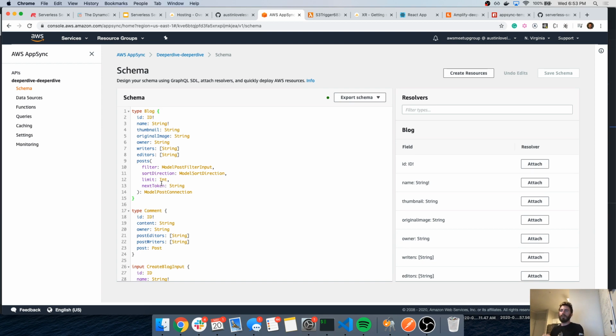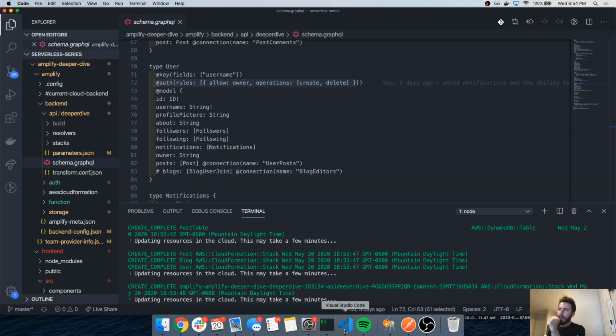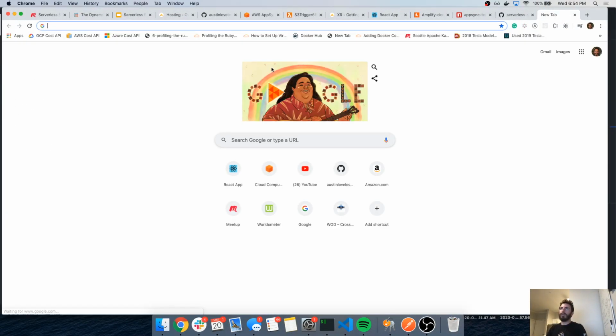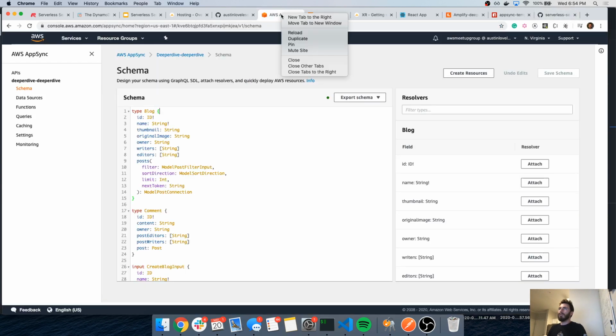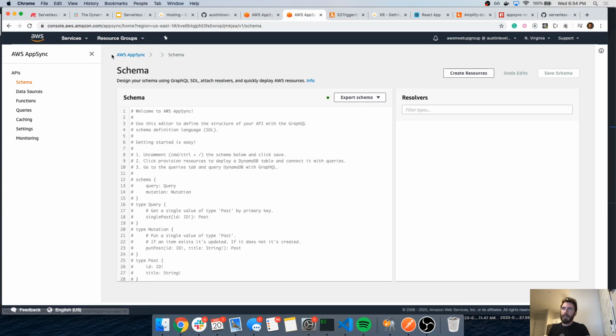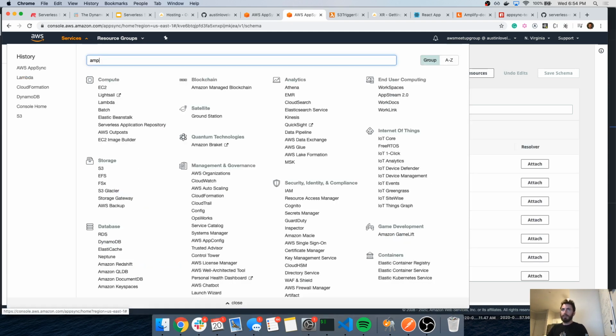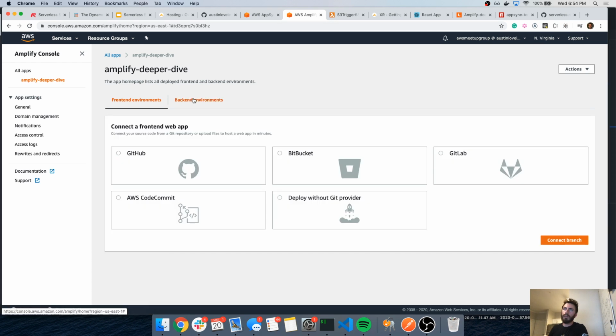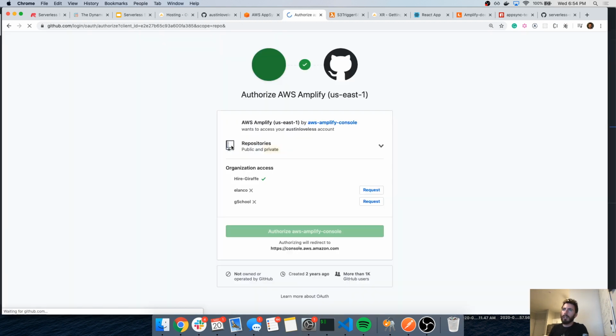So with the CI/CD pipeline, I don't know if we're gonna get to that today, but essentially Amplify manages all of that. To answer your question, in the Amplify console, you can set up your full CI/CD pipeline. So I've got this Amplify deeper dive, and this is connected to GitHub, right? So my front end environment, GitHub, connect a branch, select my repo.